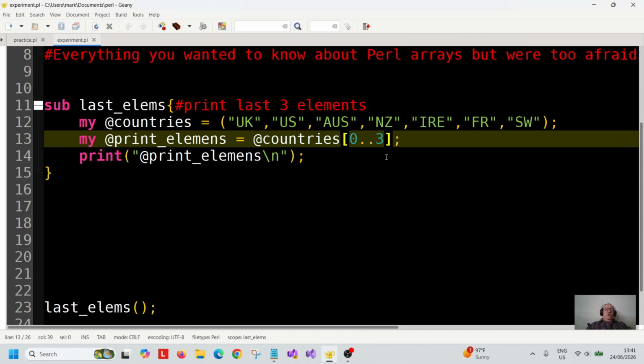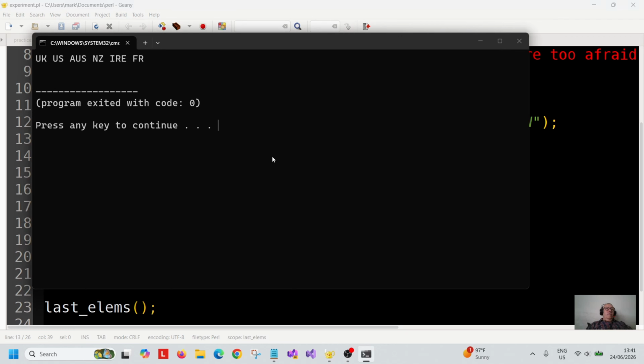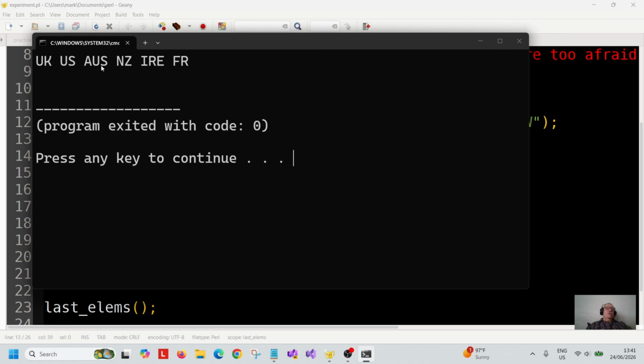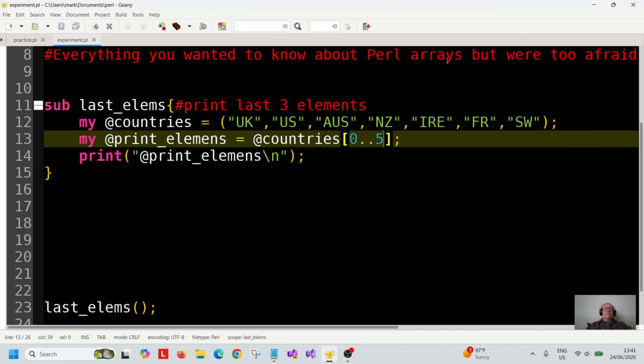Again, you can change it to whatever you want to print out, so if we did that, obviously we'd print out more. 0, 1, 2, 3, 4, 5.